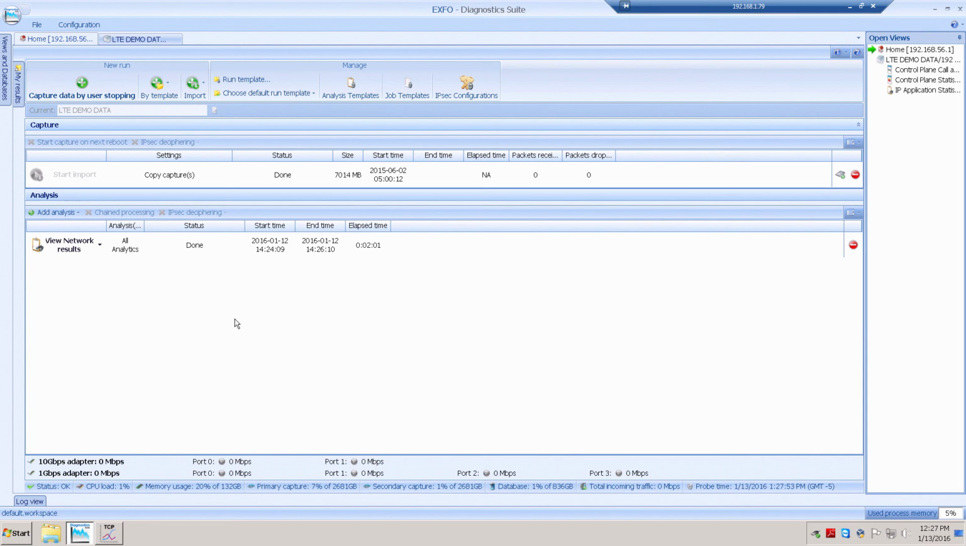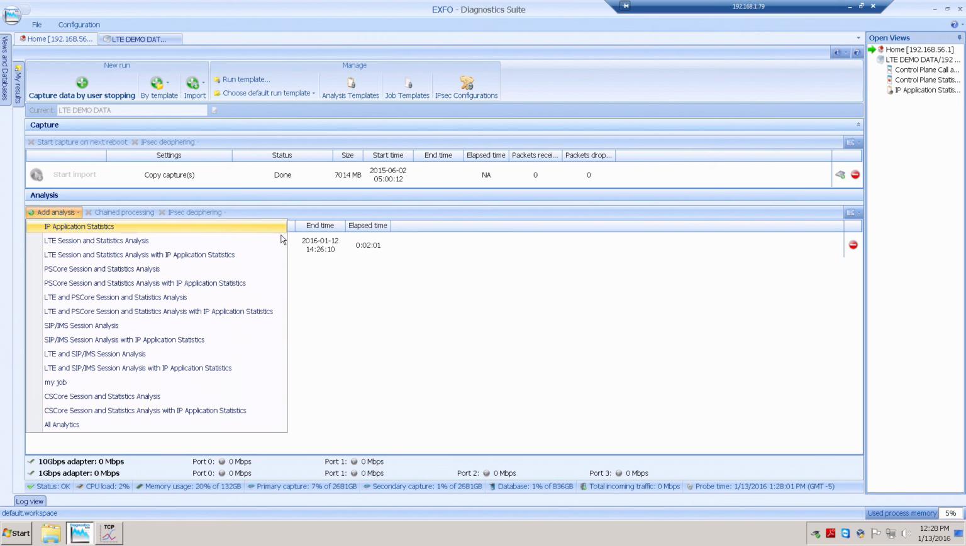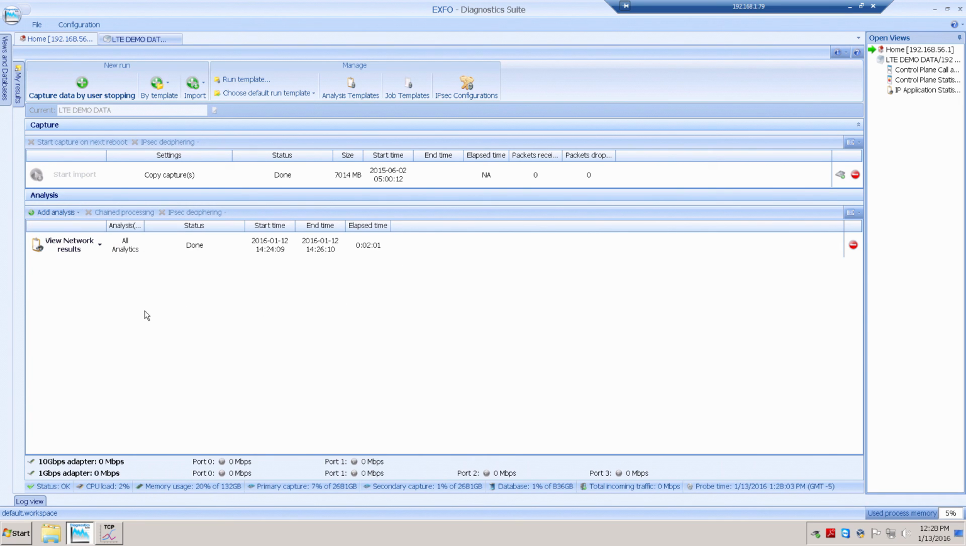Once the data is imported or captured, you need to analyze the data. You can use the default analytics just by adding, for example, IP application statistic analytics. And in this case, I'm showing a demonstration with pre-captured data, 7 gigabits of data, and it's already analyzed.